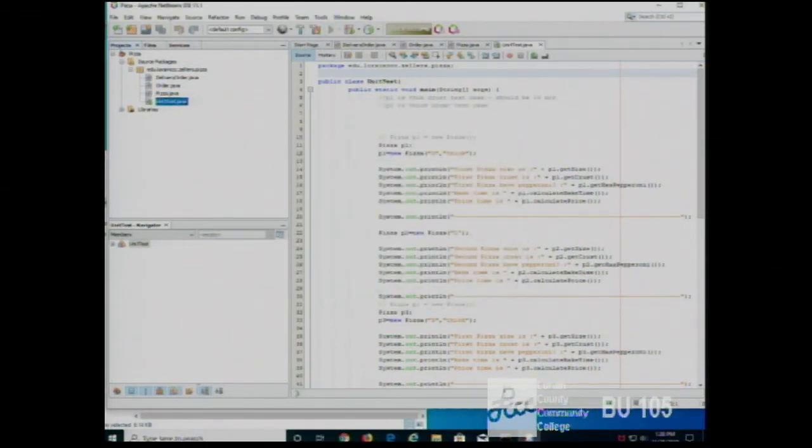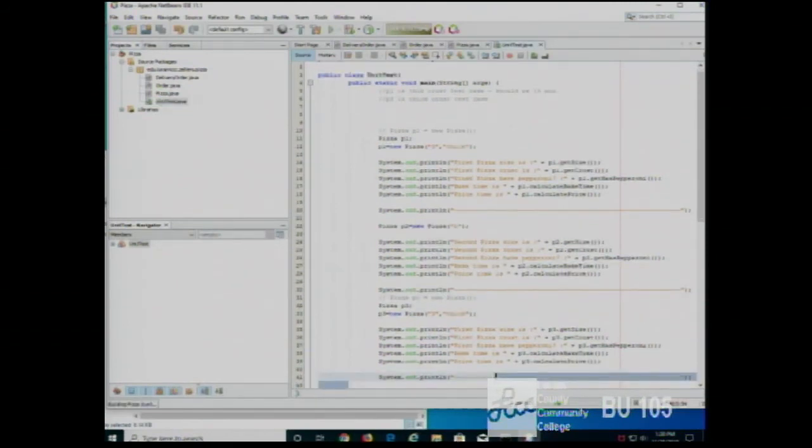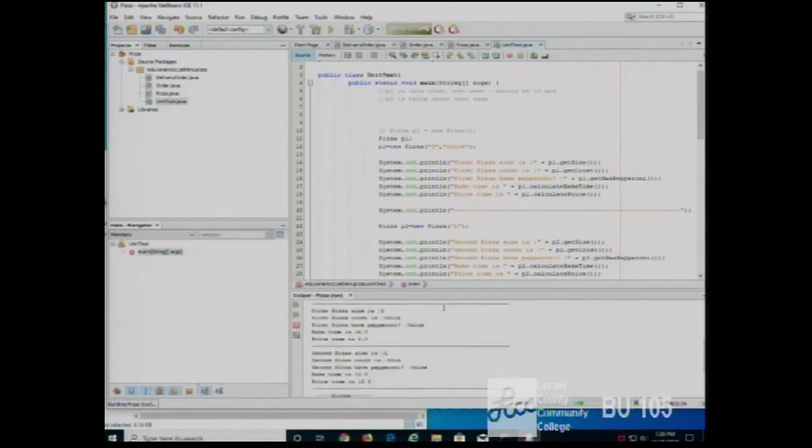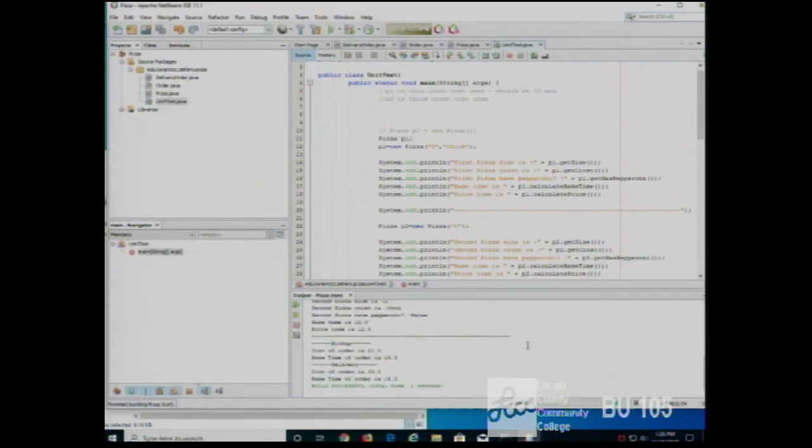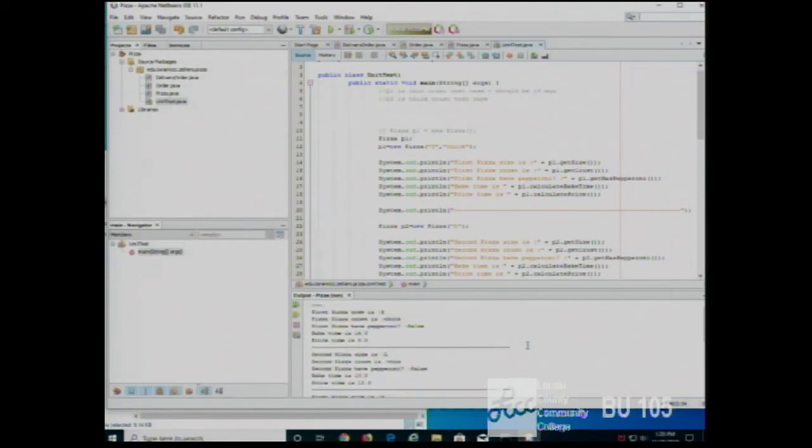It's going to do its thing. It's going to compile everything and run it. And there's the output, just like we have done before, but instead of doing it in the command line, it runs it within the IDE and gives you the results down there. Okay, so I can test this, make sure everything's correct and so on, and then I can actually go and make a package out of this.